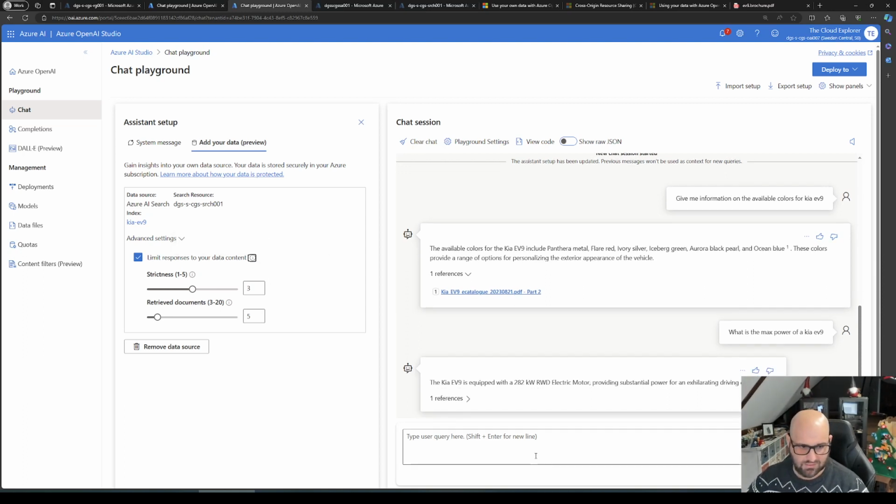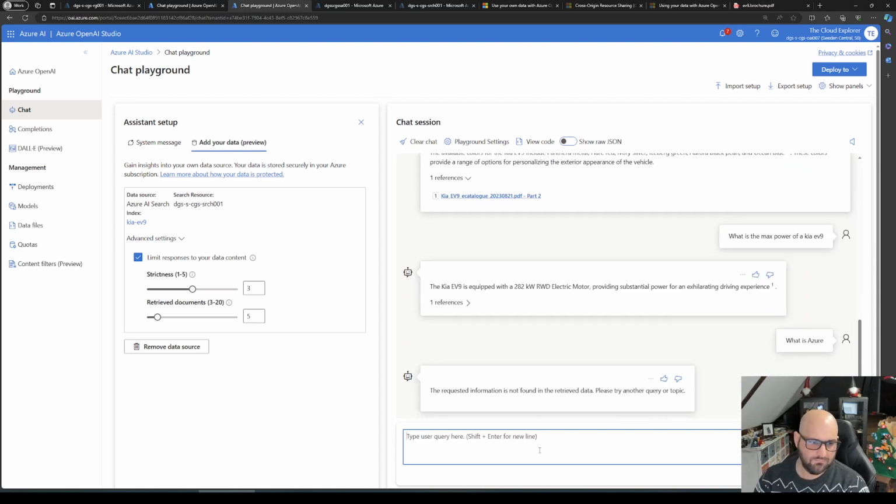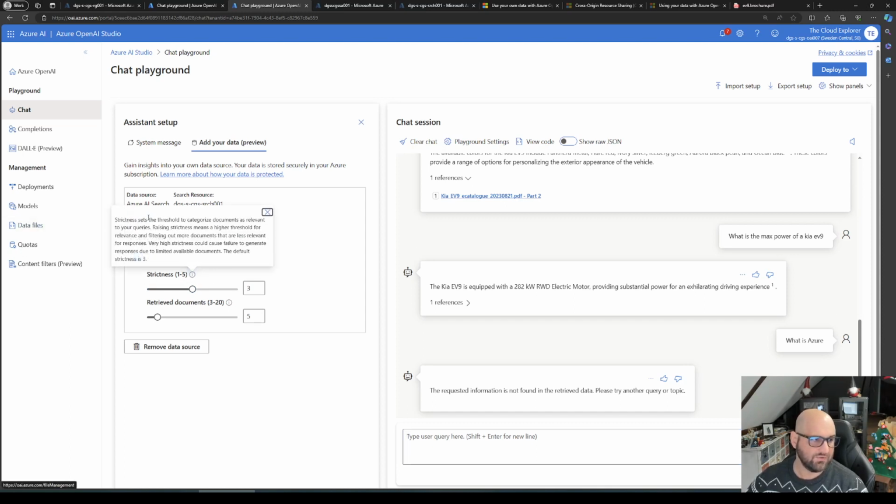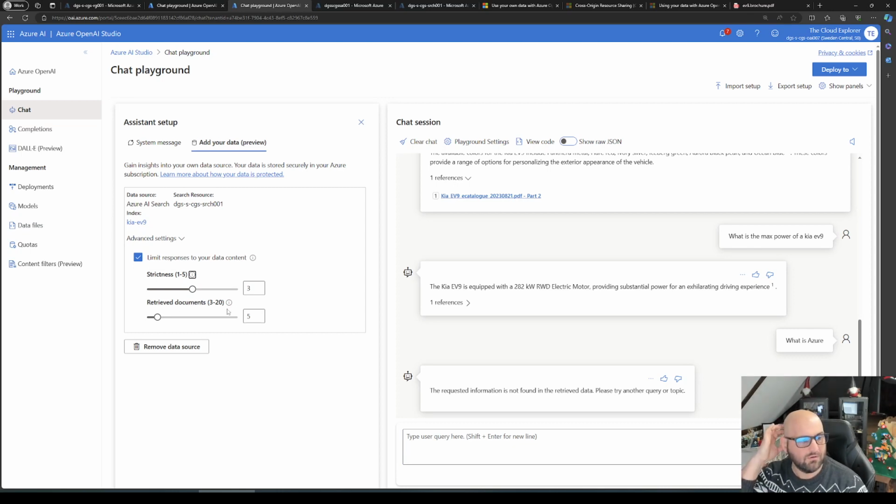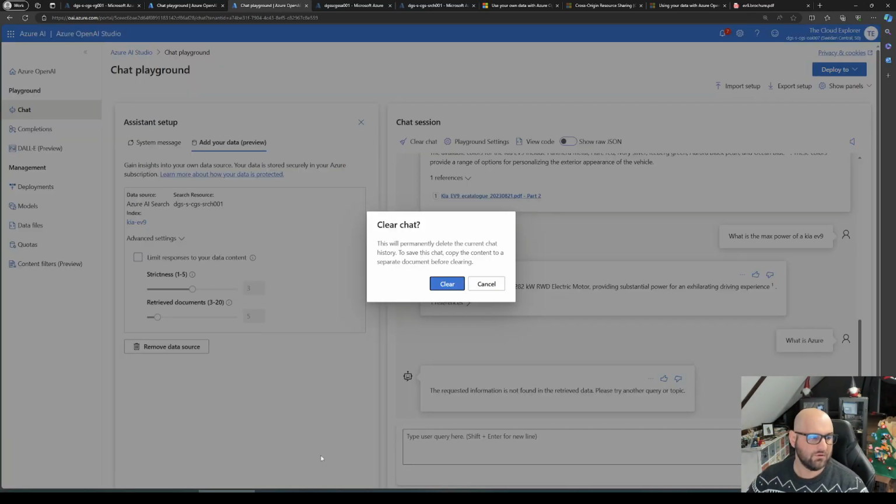So if I would ask, what is Azure? Request information is not found in the retrieved data. So it literally checks what is Azure in the crawled information. And I can also apply strictness, one to five, from mega strict to loose, and I can specify the number of documents. I can also remove this limit.